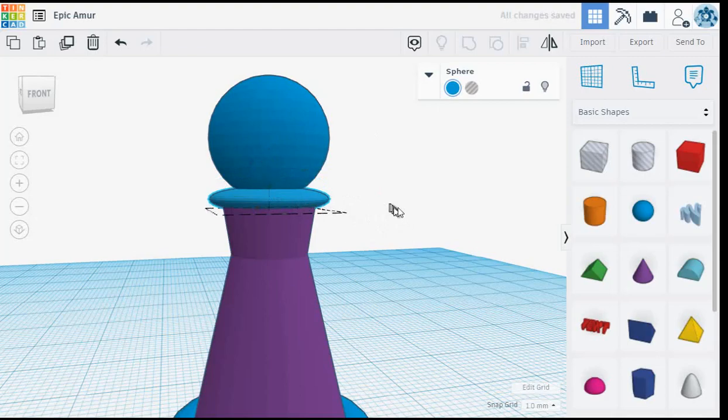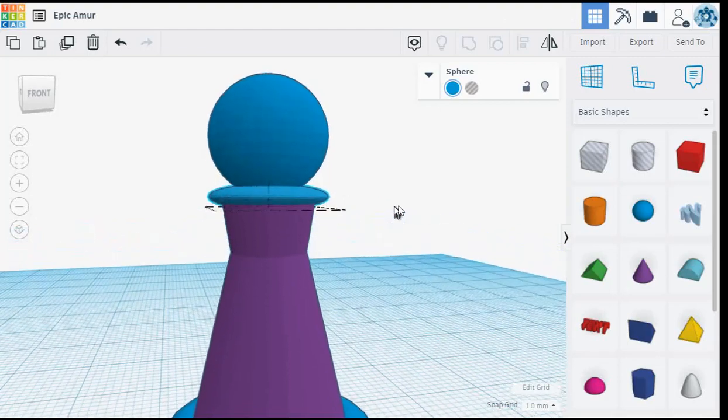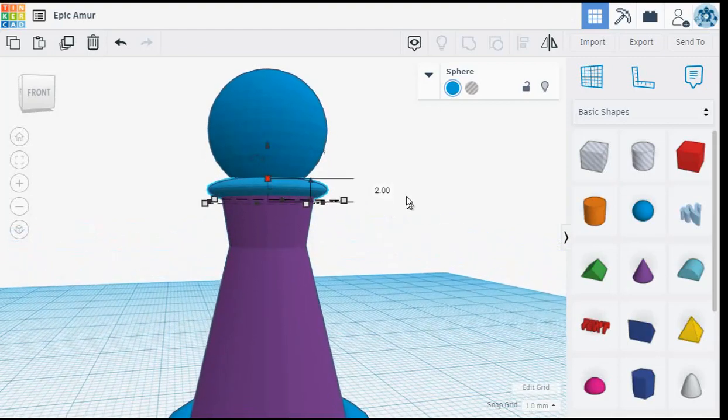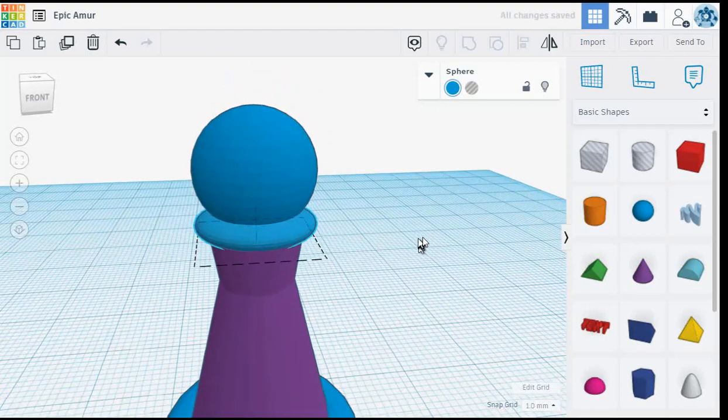Okay, but I think I want it to be a little thicker. I'll click on this and I'll make it 3 millimeters. 3. That did it. Well, that looks good. All right.